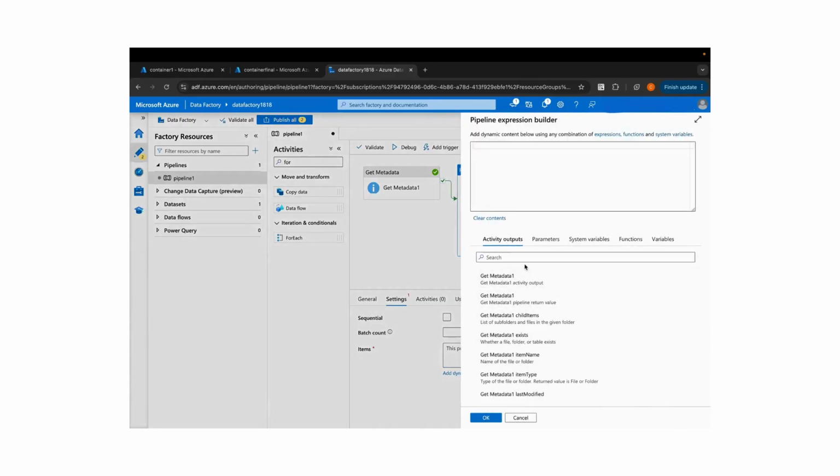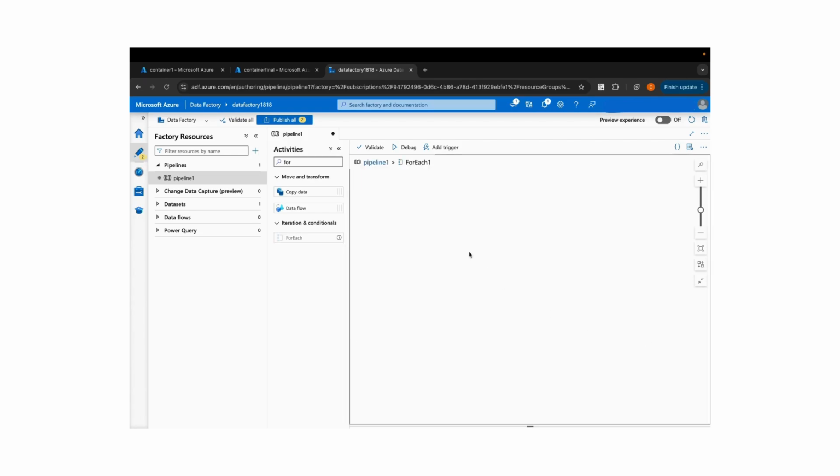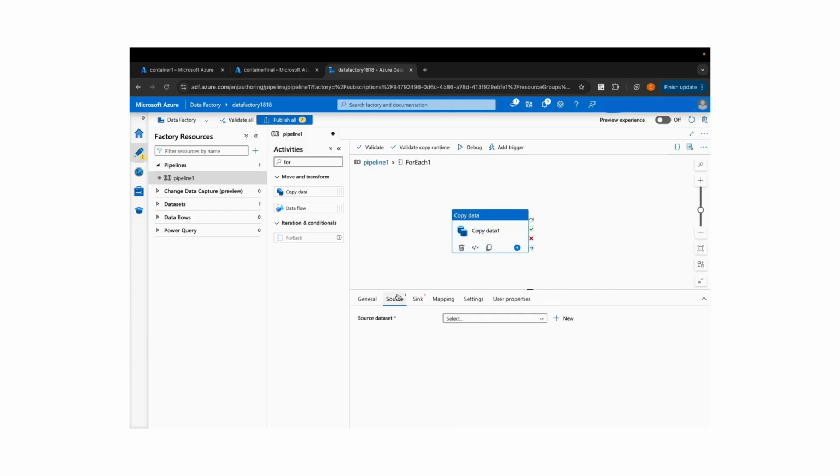So I'll go to add dynamic content. Previously in metadata I have the child items, so I want to go through all these child items and move them to ADLS. So now I'll just pass that as items in for each. Now inside the activities I'll add a copy data activity. Here my source would be blob storage.